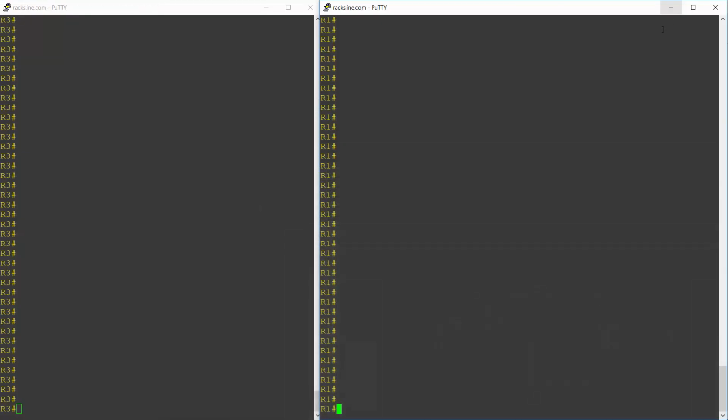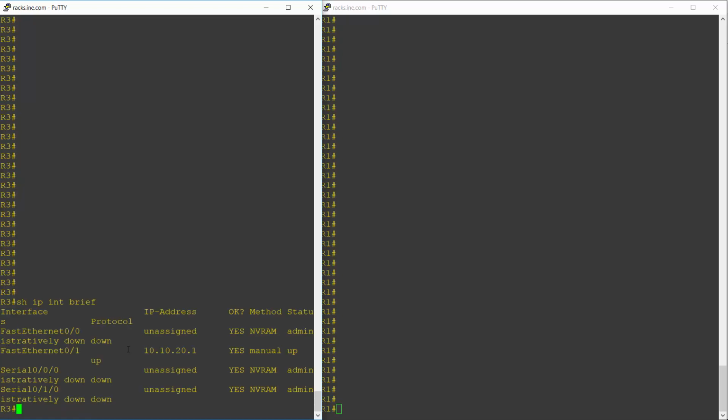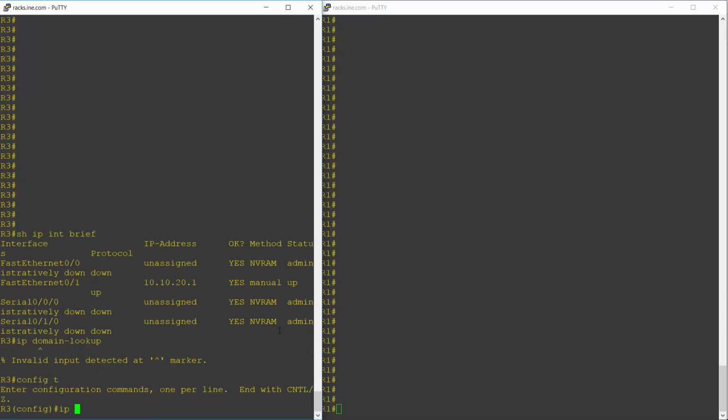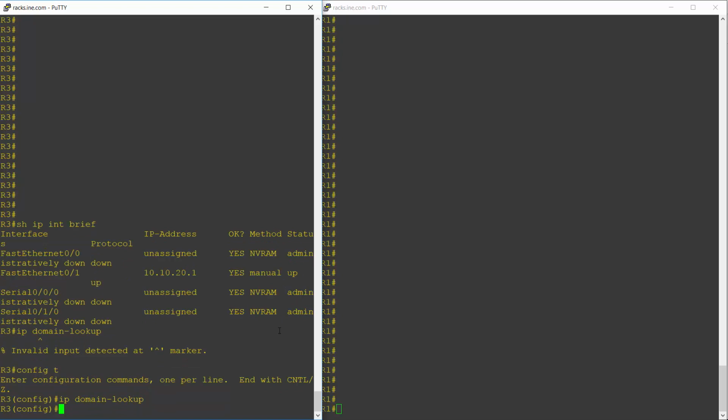Okay, so I've got a window open for both routers. Let's configure the DNS server first, which was R3. I'll do a show ip interface brief just to check the IP address is right on there. Yeah, 10.10.20.1. That's going to be our DNS server. So the commands I'll enter, first up, ip domain-lookup to enable it to use DNS. Oh, and I forgot to go to global configuration. So config t first to get to global configuration, and then ip domain-lookup should work.